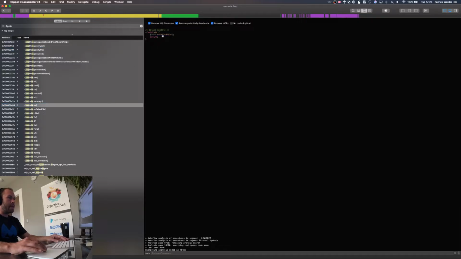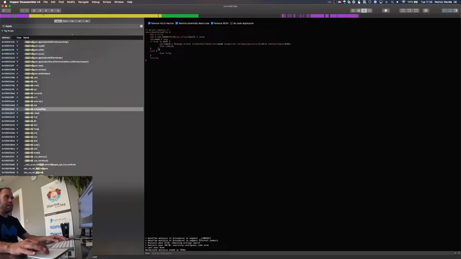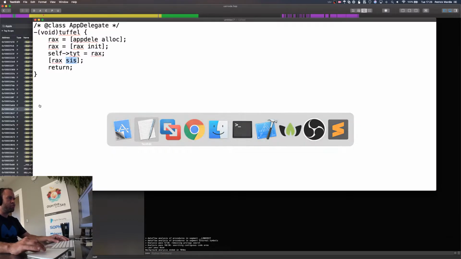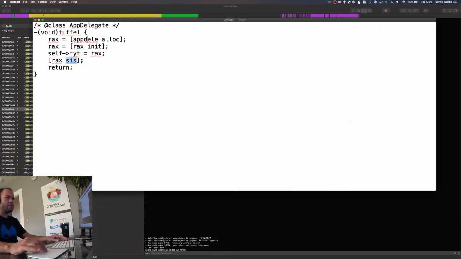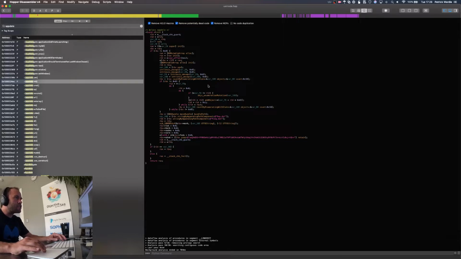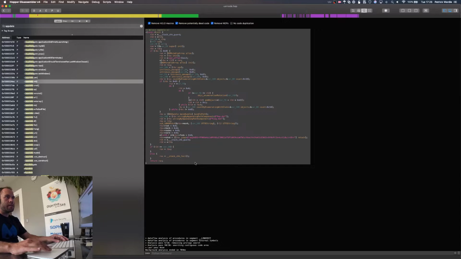So for example, we can look at the sys method. And yeah, we can see that it calls encrypt file. What was the other one called? AppDelegate init. So we come over to Hopper, we look for that. Okay, this is an interesting method.